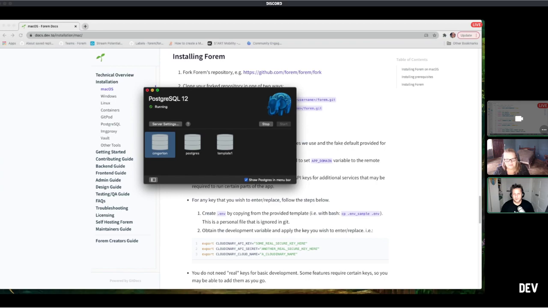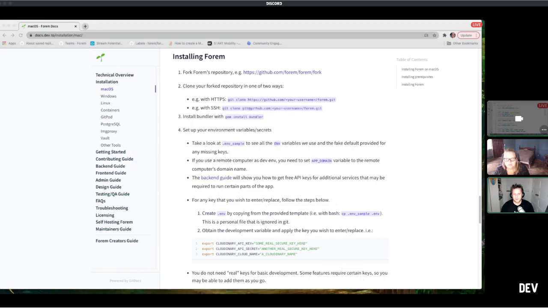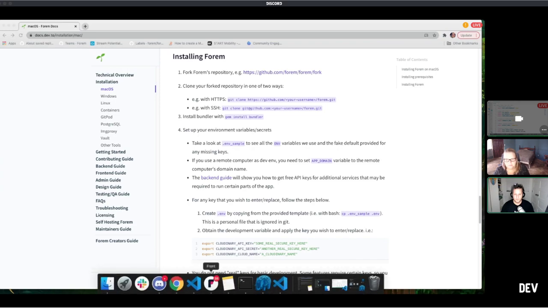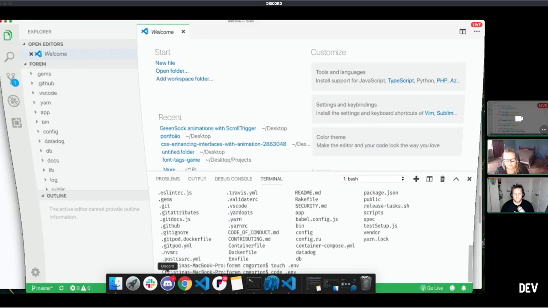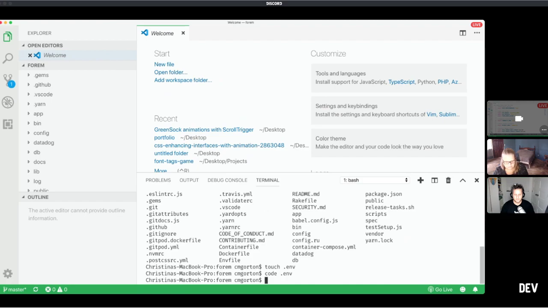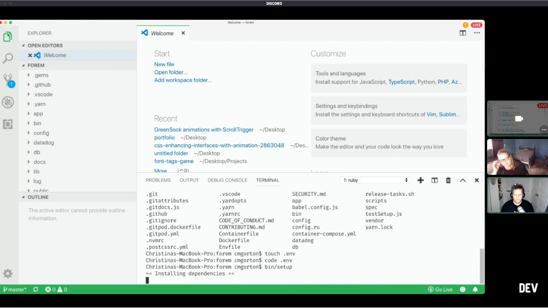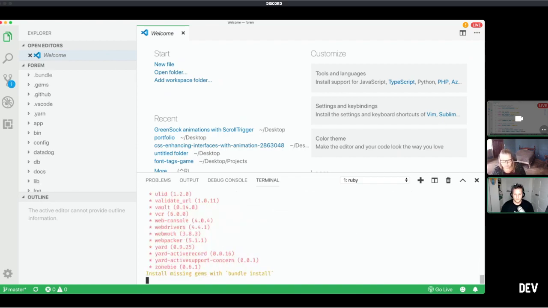Okay, so now if we go back to the root folder of the Forem repository in your terminal, we're going to run bin/setup. Bin slash setup. So what this is going to do, these aren't errors, it's just saying it's missing gems. So this is the bundle install I was talking about.